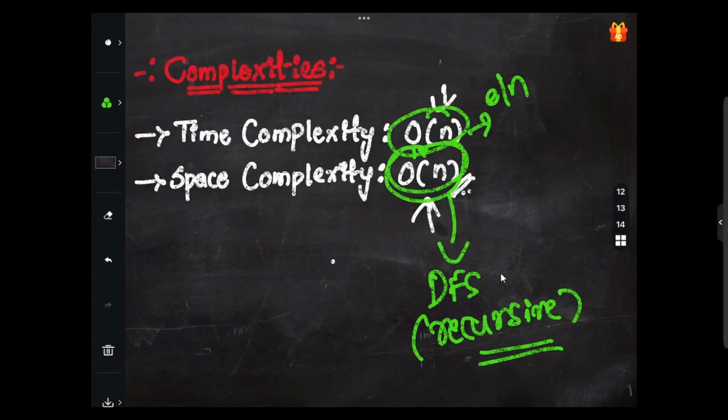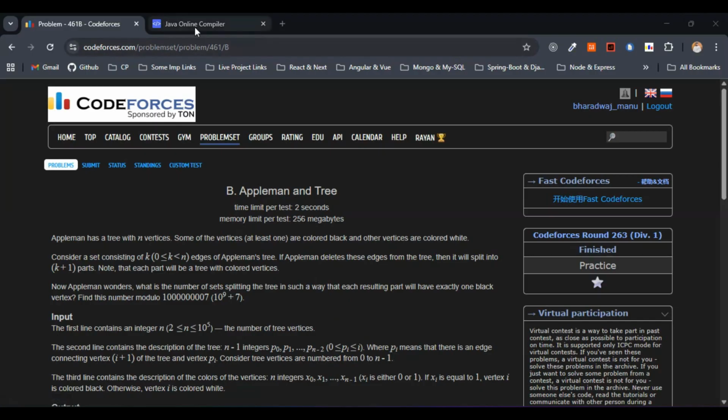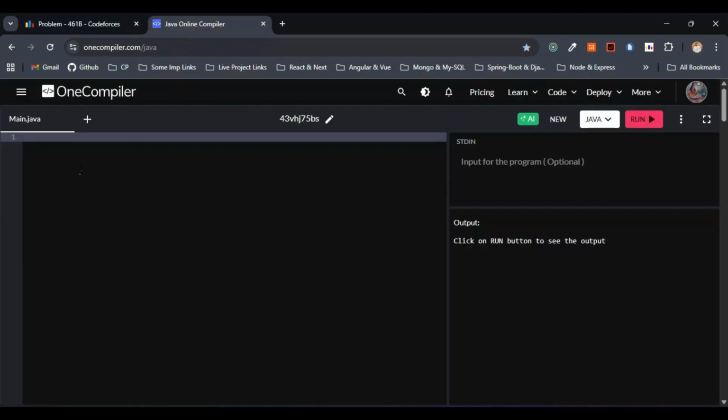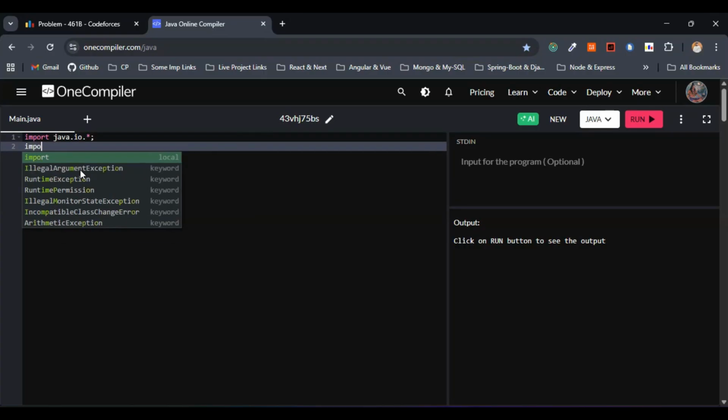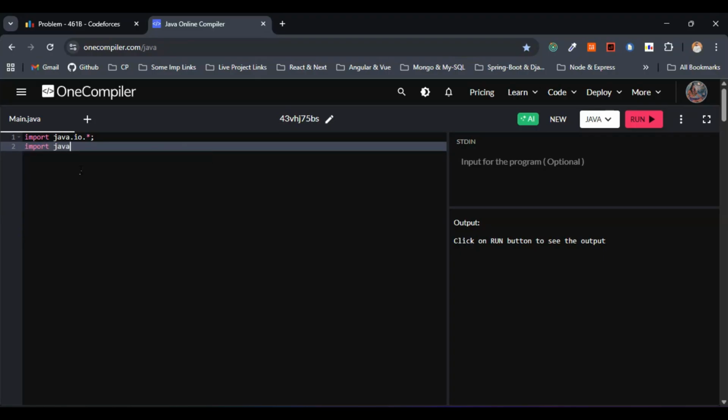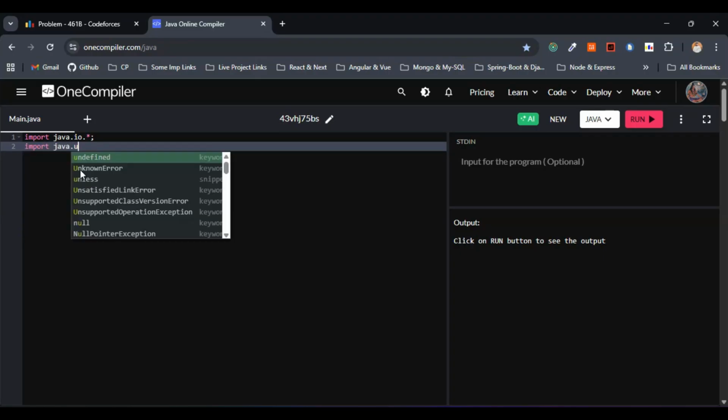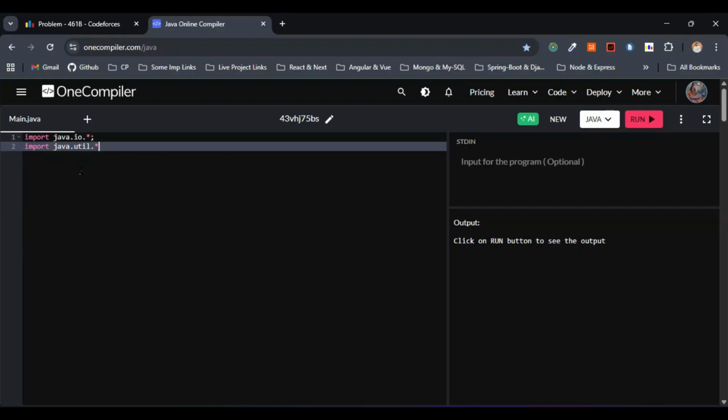Now, as we are completely familiar with the complexities and the approach, we are good to write the code. So let's start writing the code. I'll just come to the compiler. We'll be making use of fast input output, so let me import the input output package first. I'll just go with java.io.*. Let me import utilities as well, as I will be making use of different utilities. So let's import the util package as well. Right, so this is fine.